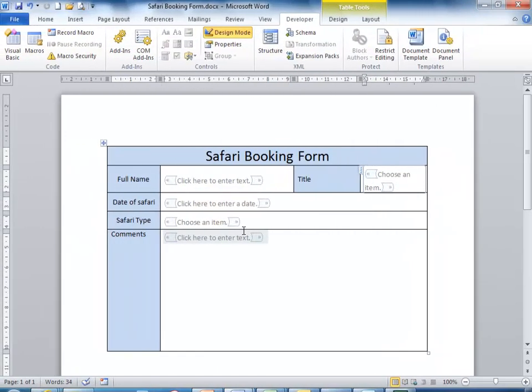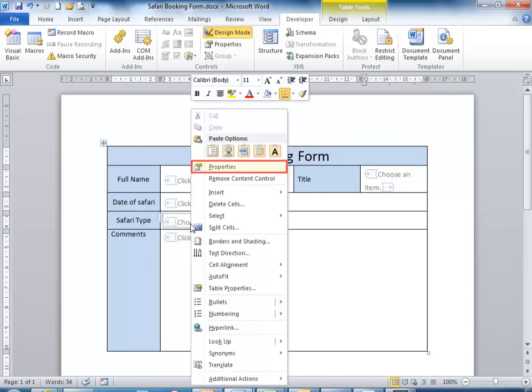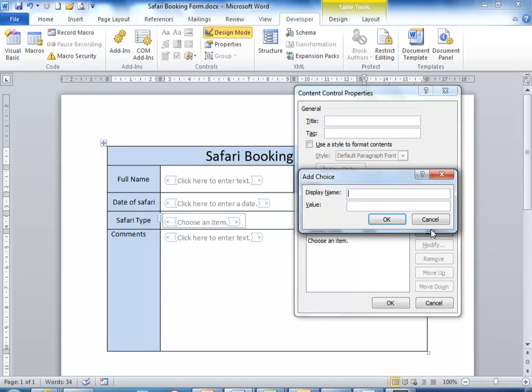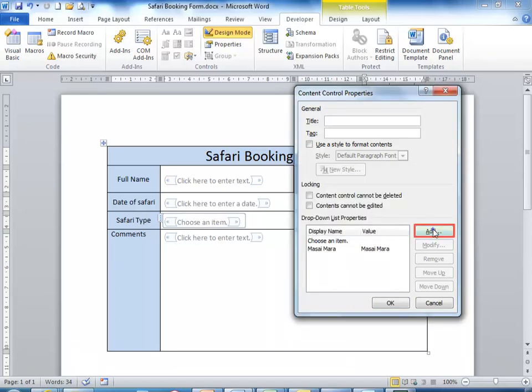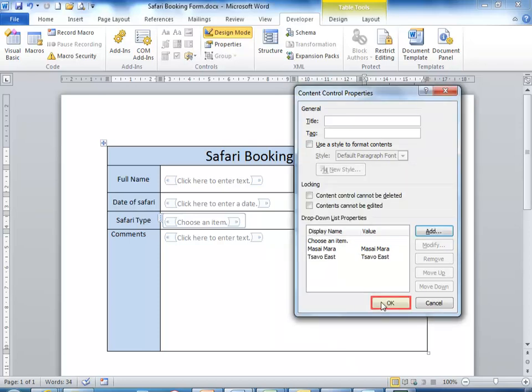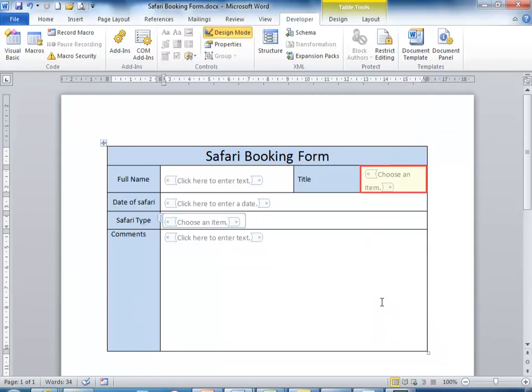The next step is to customize the content controls by setting up their properties. To set the properties for the drop-down list, right-click onto the control and select Properties. Click the Add button and enter the first option, then click OK. Continue the process for the other options and click OK. The combo box properties and all other properties are set up in the same way.